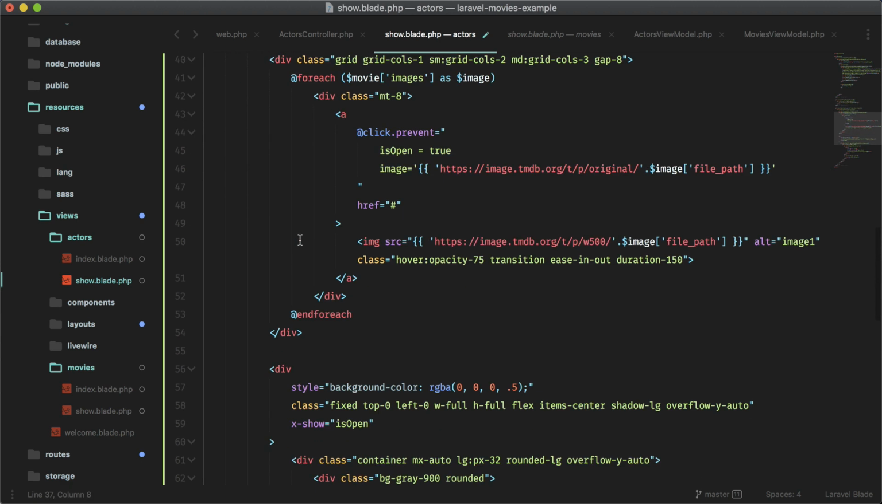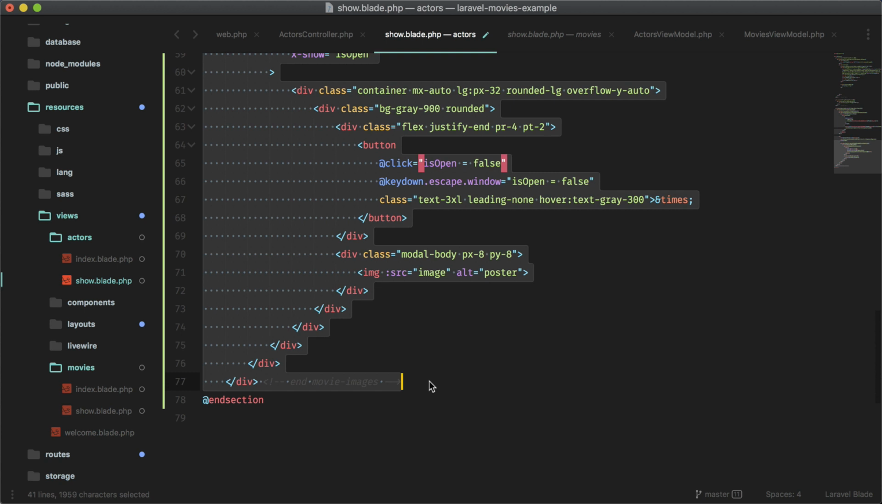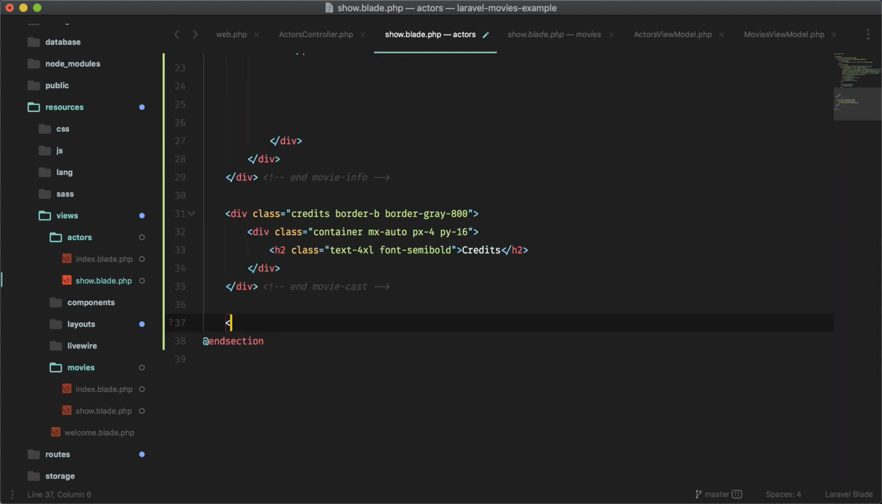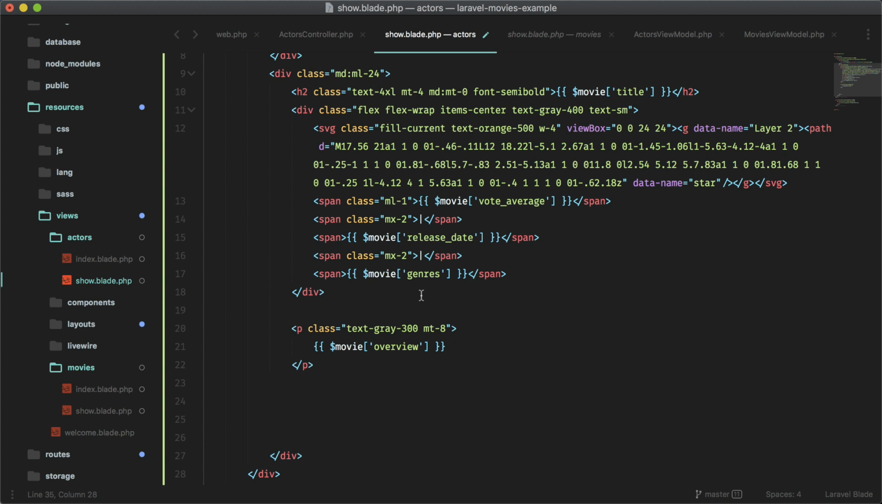And this is just a modal, which we don't need. Okay. And credits. Okay. So this is what we're working with. Let's just replace this with hard-coded stuff. And we'll remove what we don't need or add what we do need.